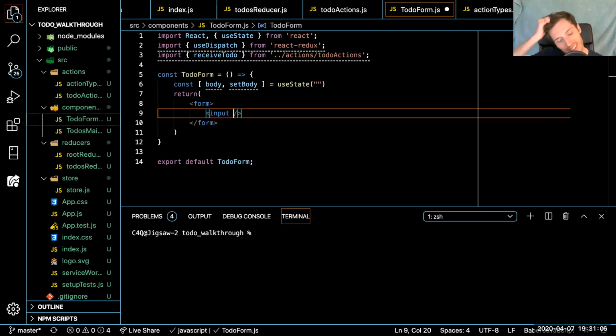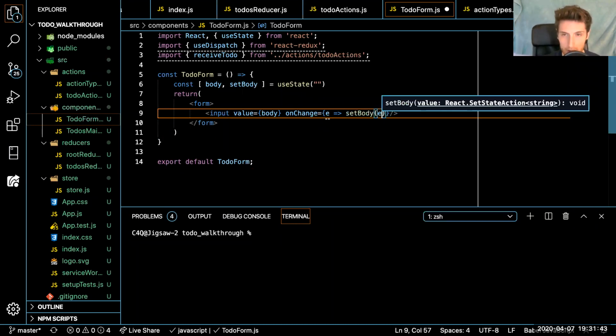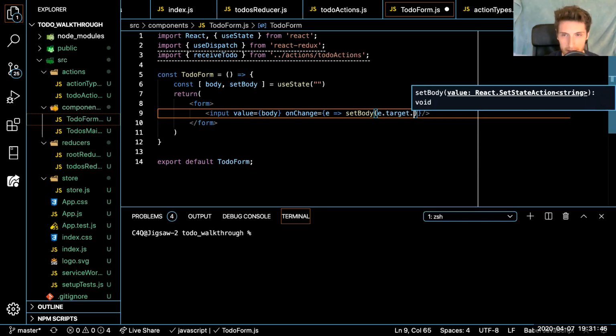Okay. Nice. So overwhelmingly, as in everybody so far that's voted, believes that inputs are controlled. And I completely agree. That's best practice. And so in order to control our inputs, we have to give them a value property. So I'm going to make my value be whatever is the body part of my state. I'm going to add an onChange listener that, when triggered by an event, is just going to set the body to our event.target.value.